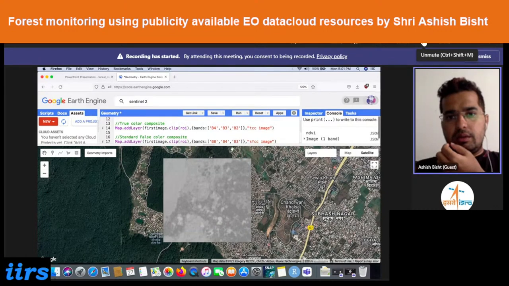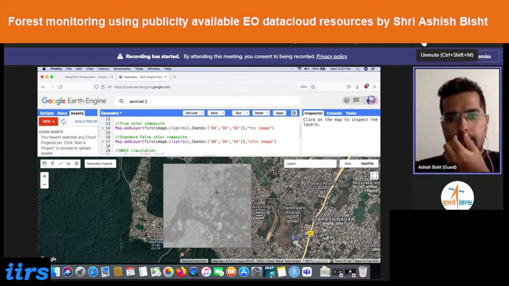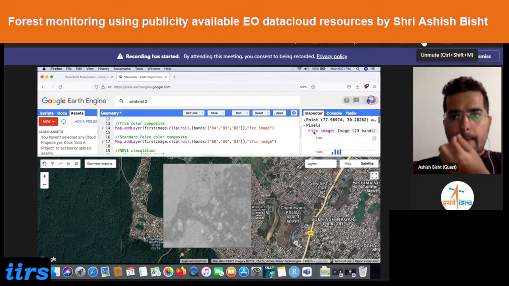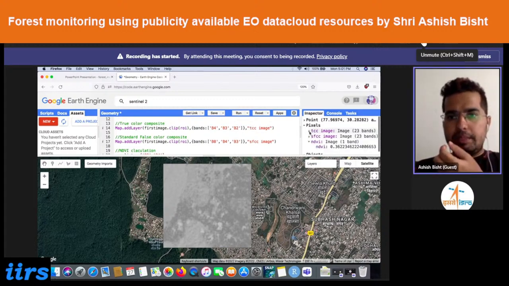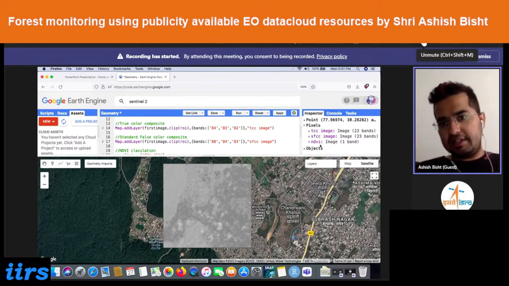On the top right, there is a tool called Inspector, where you can see each and every pixel value. I'll just click somewhere and it will show you. Whenever you click a pixel, all the images which you have added to the map will display their values. We are not interested in FCC or TCC right now. I'll just go to NDVI.